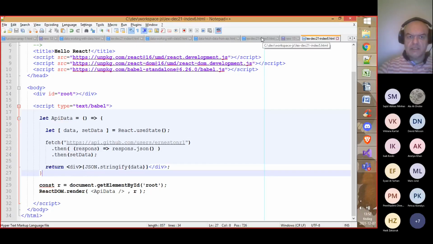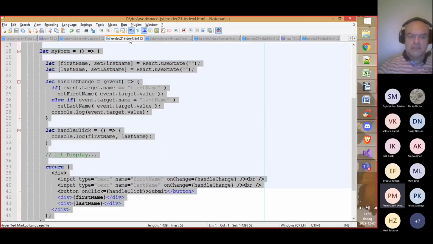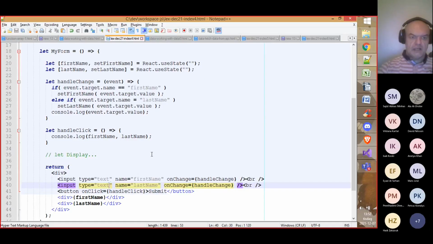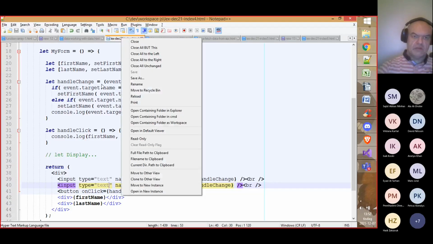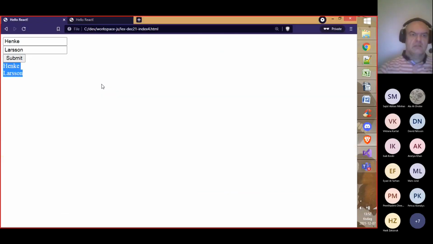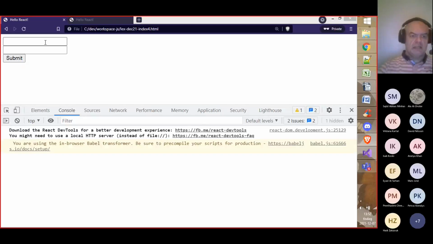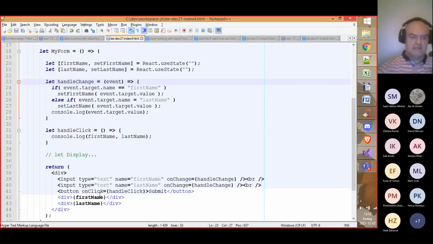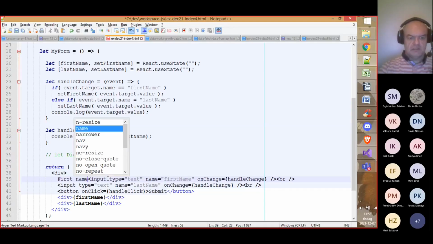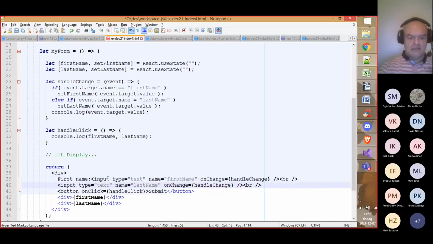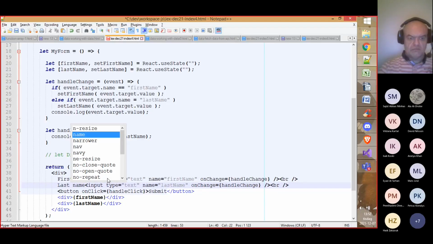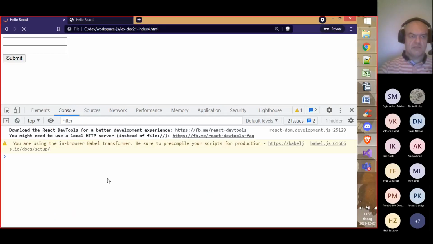Let's see, which one was that? I think it was this one. 4. Yes. So let me just open this. Oh, I think it is loaded. This is the one. So we have, let me just add first name and last name, so we at least know what is expected of us here.